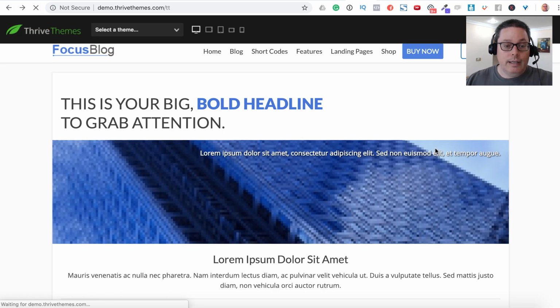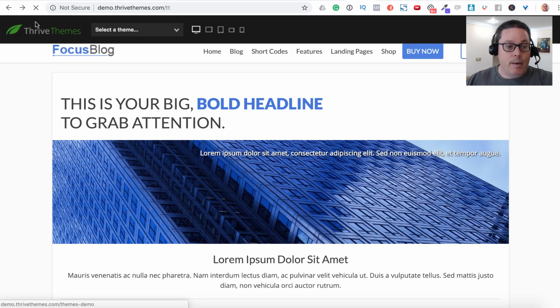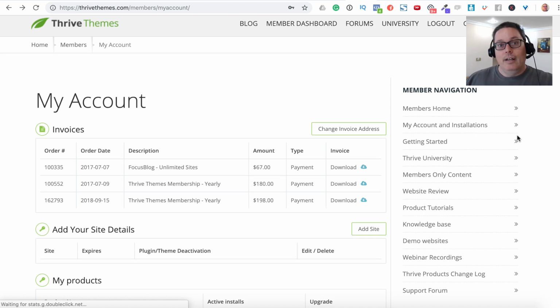So that's a quick look inside of the members area and the Thrive Themes website, and a little bit of talking about why I decided to spend the money each year and have it there versus just paying one-off per plugin or per theme.